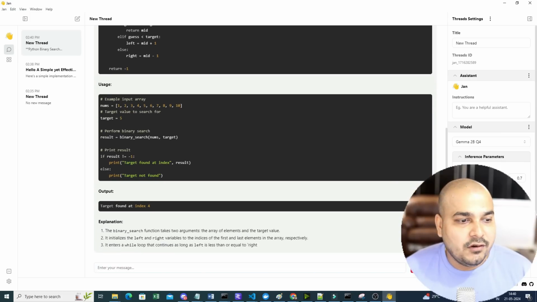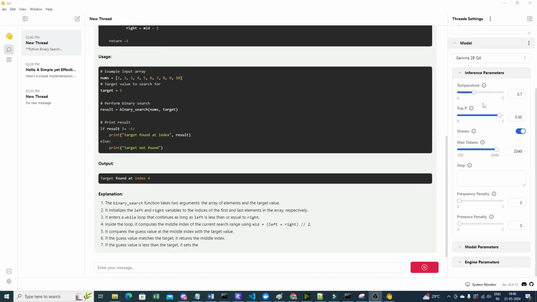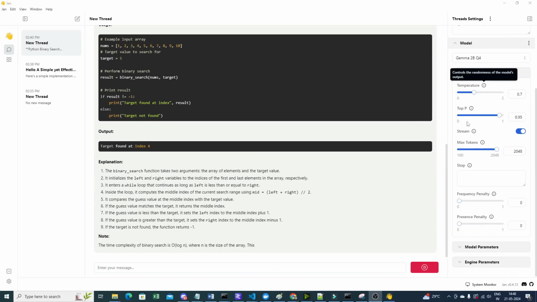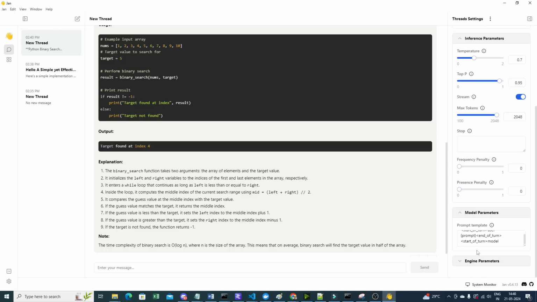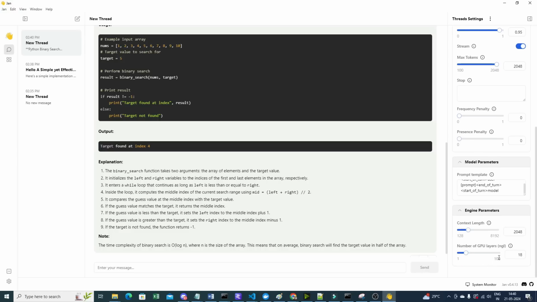Here you also have a lot of other features where you can use inferencing parameters. You can set up the temperature, the top P value, the max token, and the stop token also. You have model parameters like what should be your prompt, and engine parameters with respect to the context length, number of GPU layers, and so on.